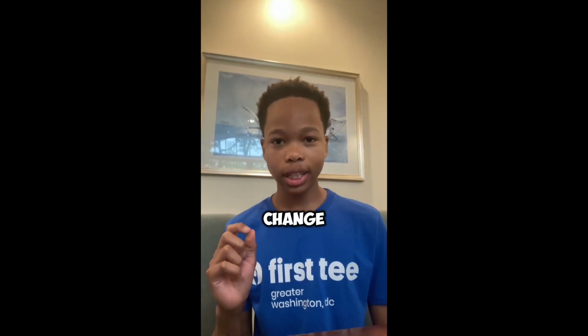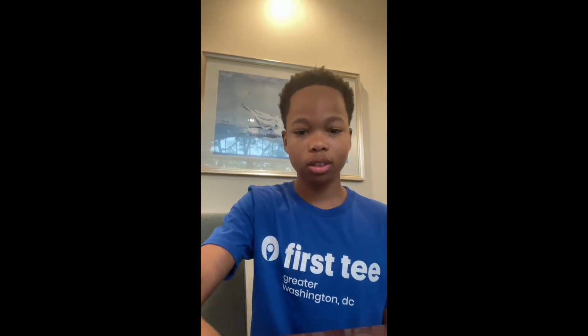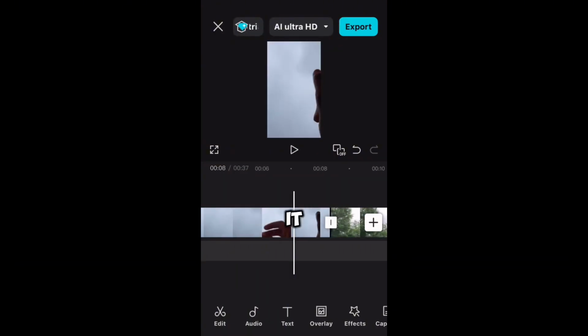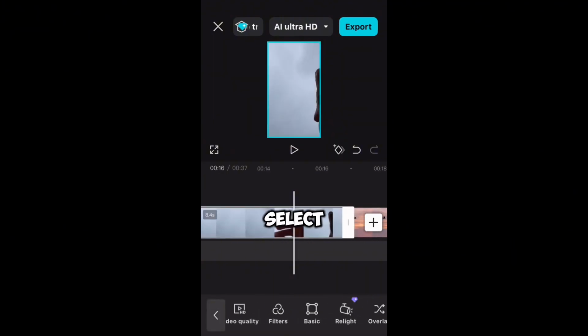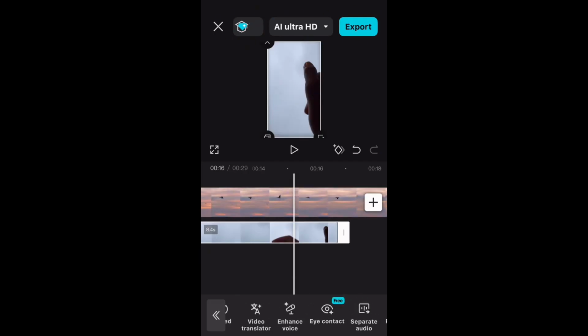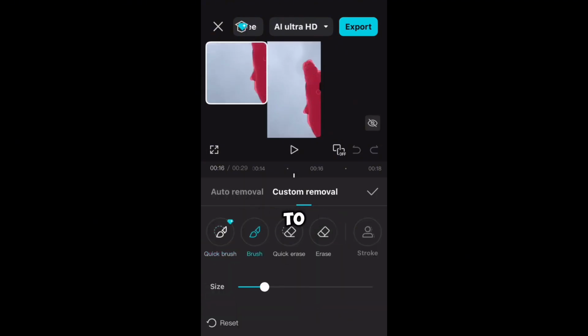I hope you enjoy. If you want to learn how to change the color of the sky in CapCut for free, then follow along. In CapCut, the first step is to select the main video and duplicate it. You're then going to select the duplicated video and select Overlay. Once overlaid, you're going to scroll over and select Remove Background, Custom Removal, and you're going to color in your hand to remove the background.